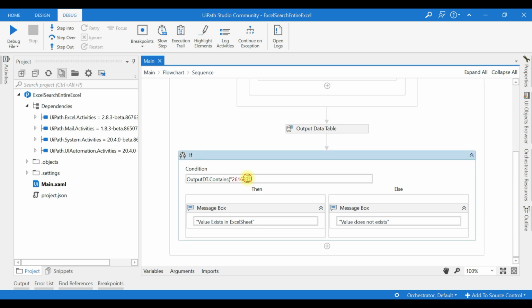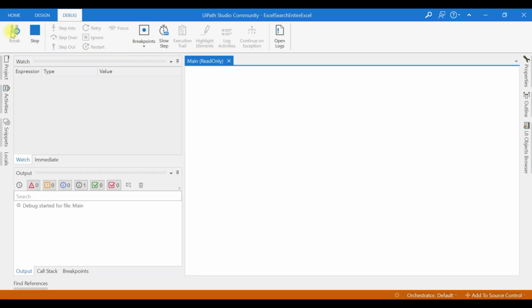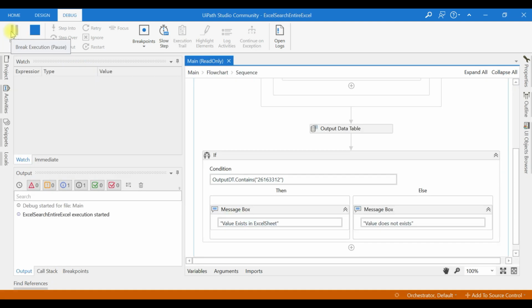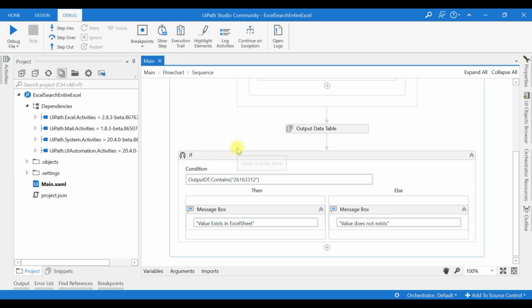Now I just put 12. This value does not exist. Now it will say the value does not exist. By this way you can identify whether a particular value exists in an entire Excel sheet or not.